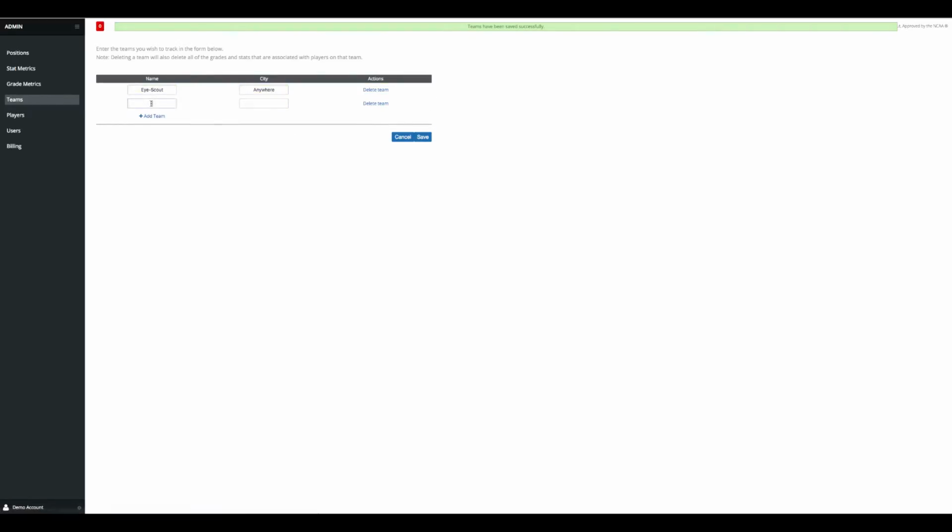I'm going to add a second team just so that you'll see a difference, a contrast later in the demo. We'll call this the bad guy team. And we'll say that team is Nowhere. And we're going to save that. You can add as many teams as you like. So the next step is, obviously, after you enter the information, you always want to click Save.